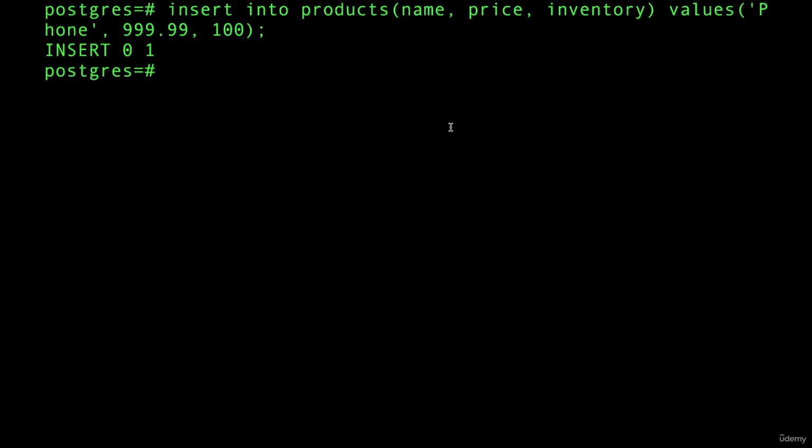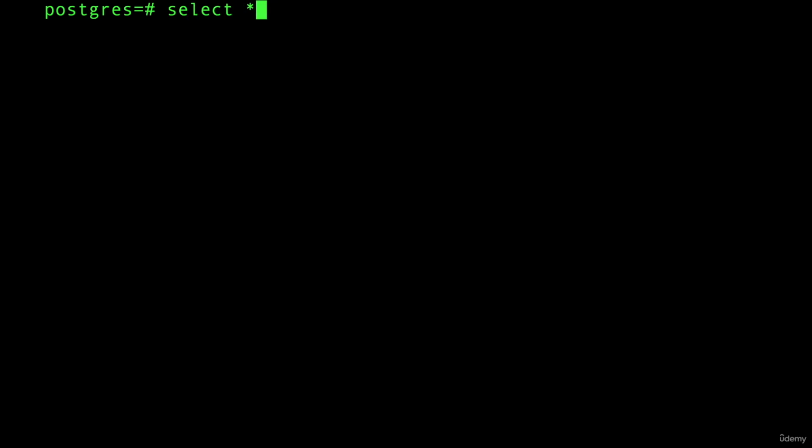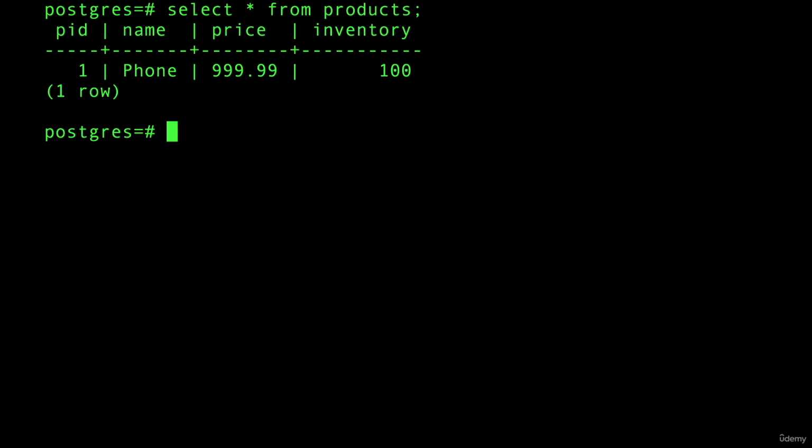Okay. So now let's test out our atomicity. If we did select star from products, you can see that we have this row, right? What we're going to do is make a sale. We're going to sell, let's say, 10 phones. What does that mean? If you're working with domain-driven design, that is one task, right? But in the database, it's broken into multiple queries in a single transaction, right? So a sale is of 10 units.